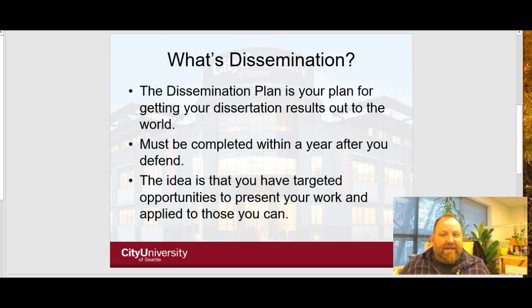In addition, the plan has to include the deadlines for these things. When is the deadline if you want to propose something for this conference? You may also have already submitted a proposal to present at a conference, because usually you submit proposals a year before the conference. If you've already submitted it, you want to put that in your plan. These are the things you need to do to show us that you are pursuing opportunities to disseminate your work.